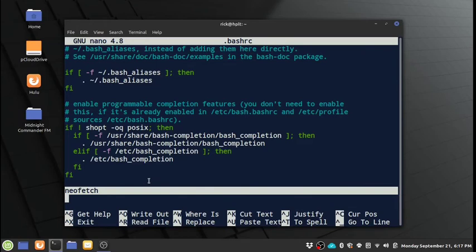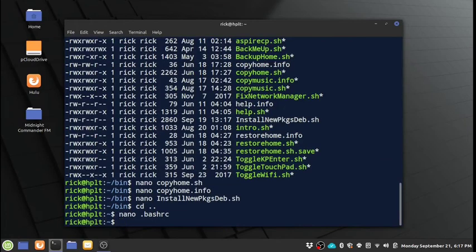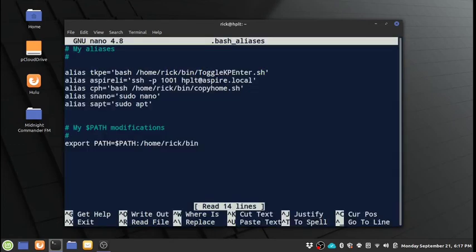Now I'm going to show you bash alias. Here are my own private aliases that I put in there. TKP, I don't really use this because I use a keypad mostly, which is simpler and faster than opening up a terminal to type that in. But here's one I use quite a bit.